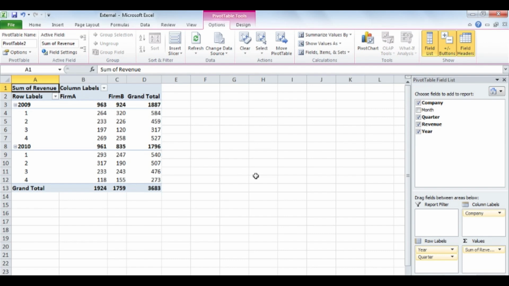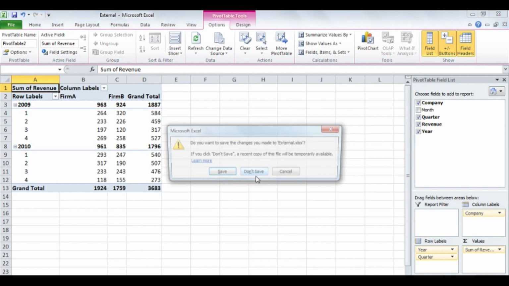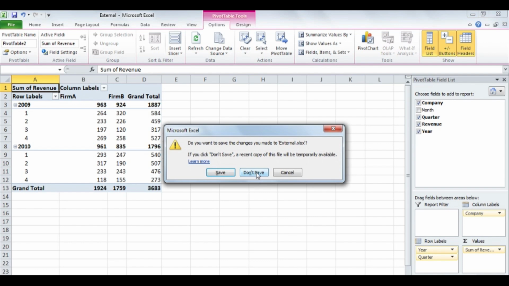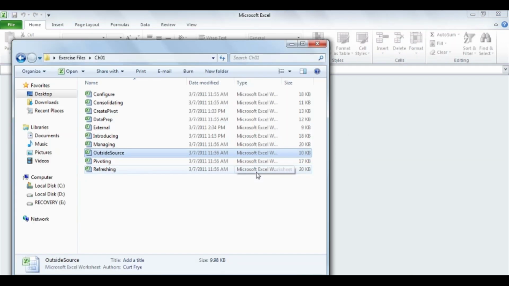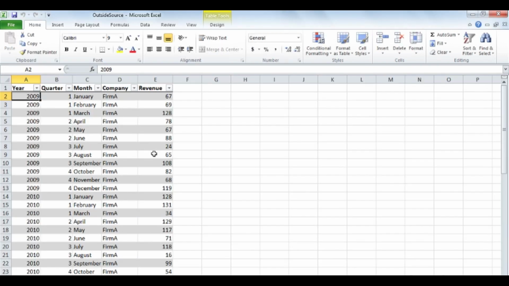And now, if I close the external workbook, and I'll do that by pressing Ctrl W, and I will not save my work, and then go back to my Exercise Files folder, if I double-click Outside Source, then the file opens normally. If possible, you should always draw the data for a pivot table from the original source so that any changes to that source are reflected in the pivot table that you use to analyze your data.